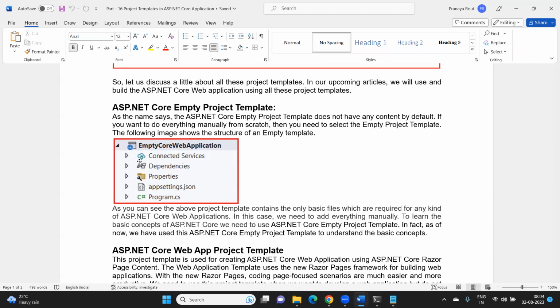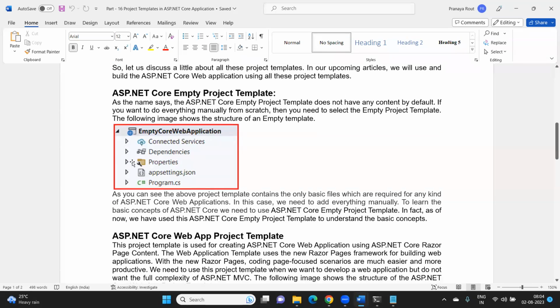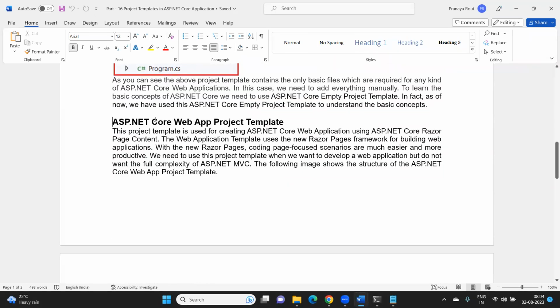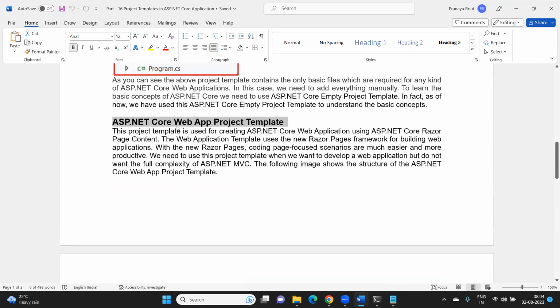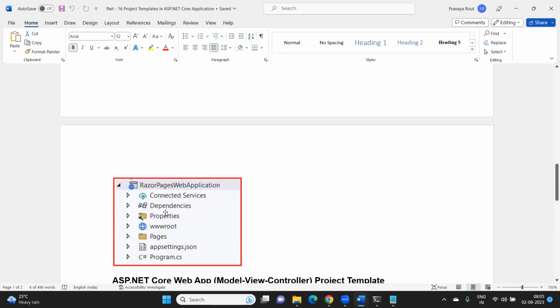How we can convert that empty project template into an MVC application, or how we can convert ASP.NET Core Empty project to a Web API application or to a Razor Pages application, that is what I'm going to discuss from tomorrow onwards, right? And then this Web App project template means what? Now, basically, if you want to develop a page focused application, Razor Pages focused application, then you need to use this ASP.NET Core Web App project template.